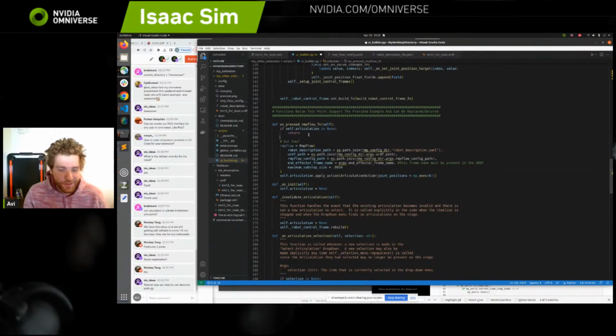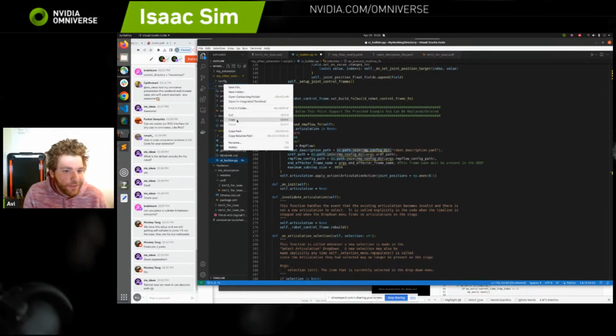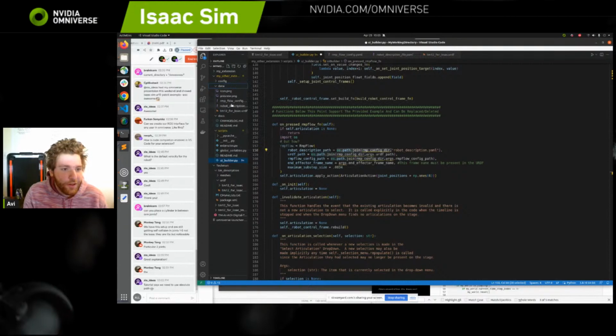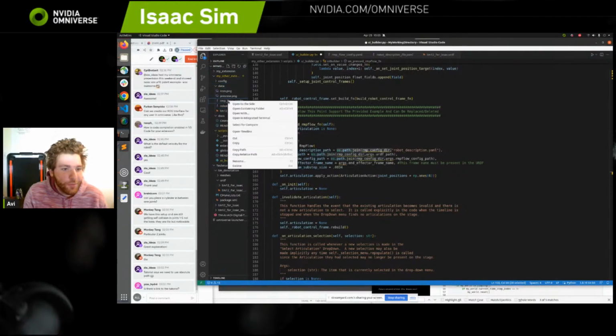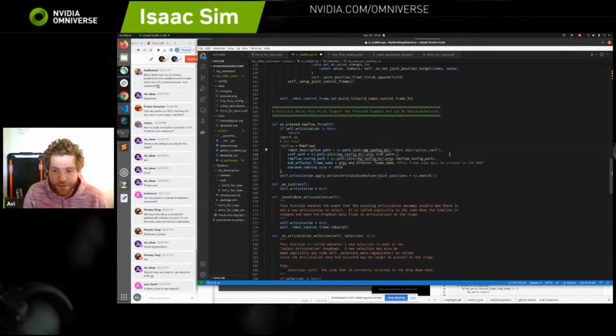Okay, looks like I also had OS in here. So RMP flow is an algorithm. You pass it the paths to your files. Let's see, there's a copy path, right? So RMP flow config copy path. So the config path is this.